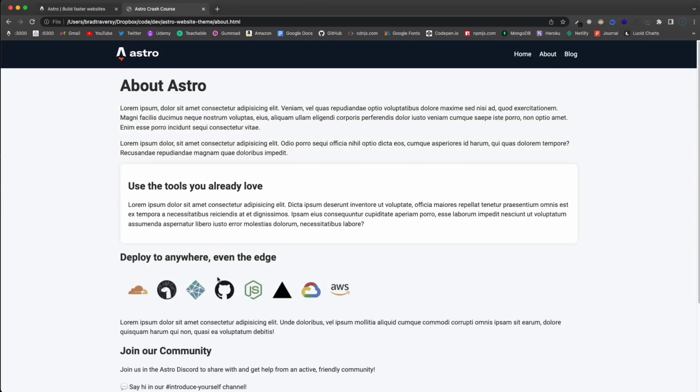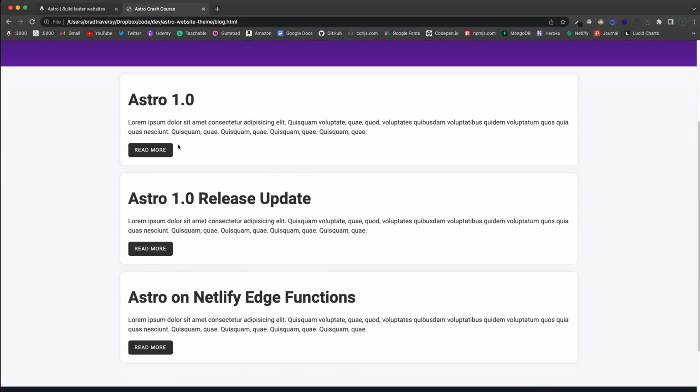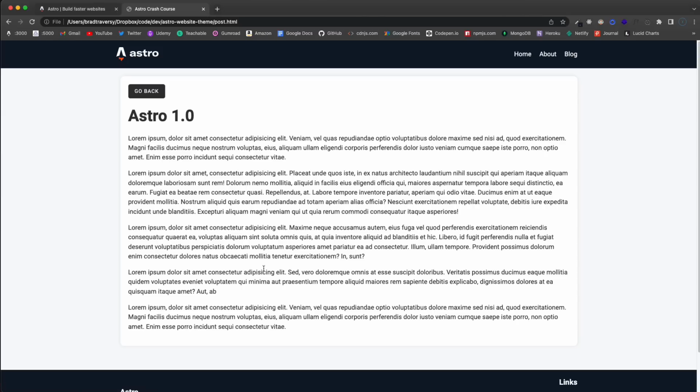We have another card here, some images. And then we have our blog, which has the showcase component, and then the excerpts wrapped in cards. And if we click read more, it takes us to the blog page. Now, this is going to be a functioning blog.